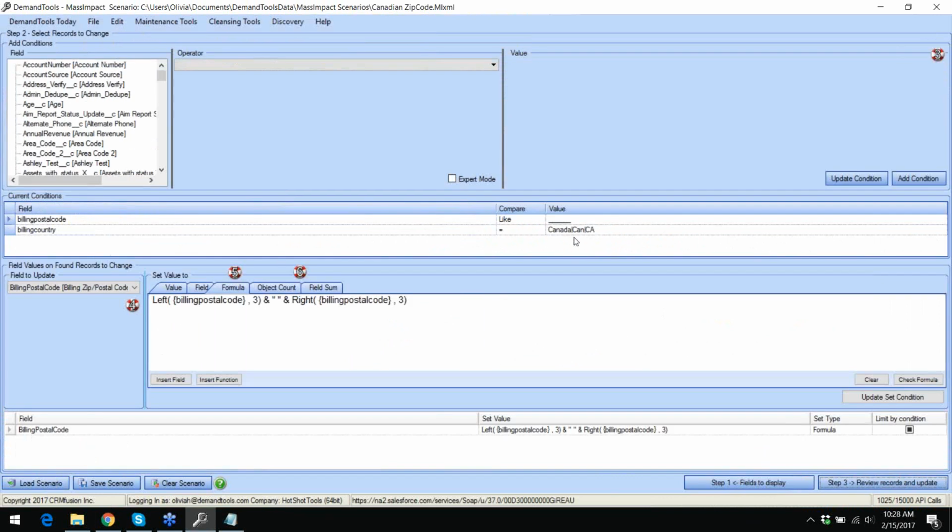Oh, no, I guess I don't have any. This is for accounts, that's probably why. Be better off on contacts, but it'll put it in the proper formatting. So there's a lot of stuff like that in there.